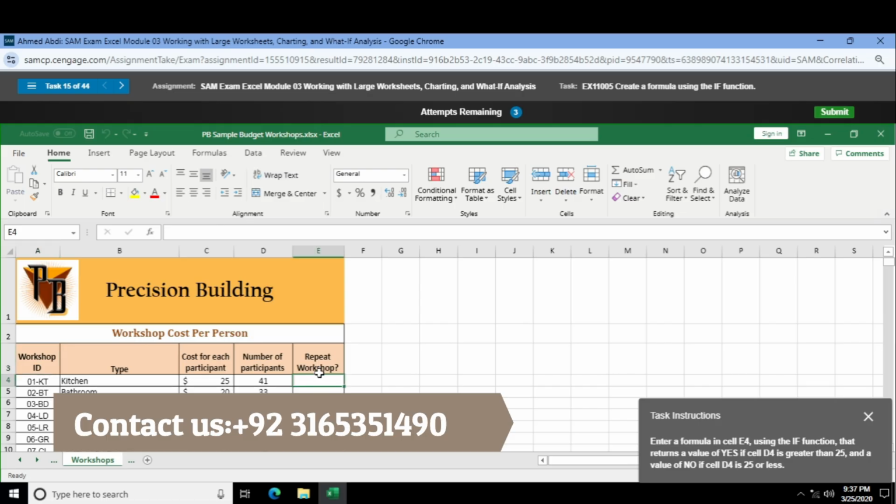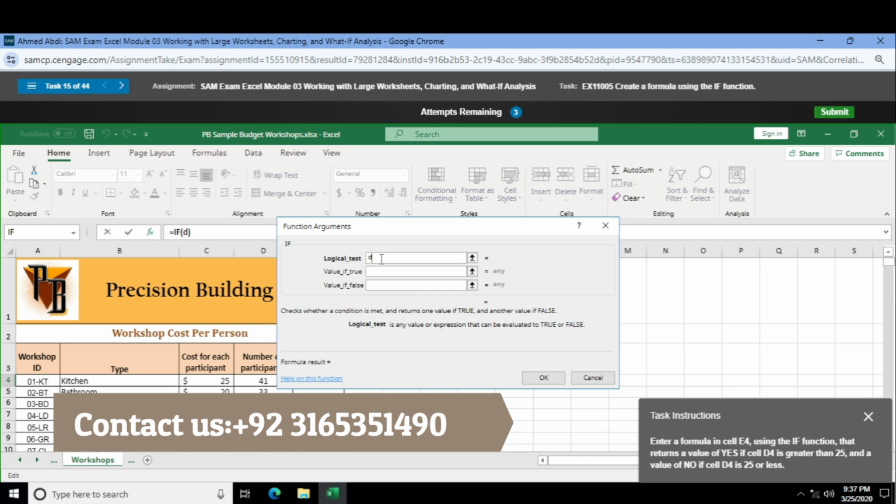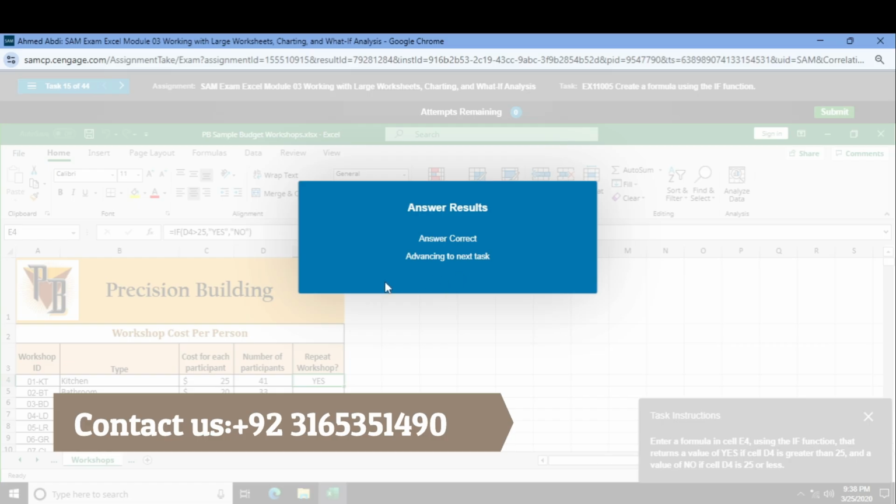Okay, so in this it says enter a formula in cell E4 using the IF function that returns the value Yes if cell D4 is greater than 25, or No if it is less than this.